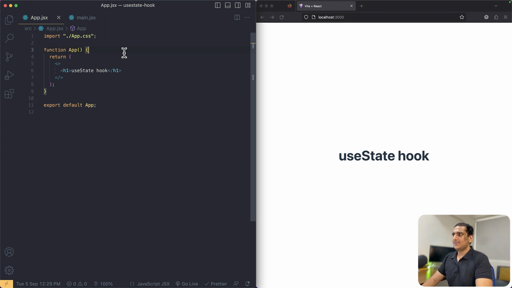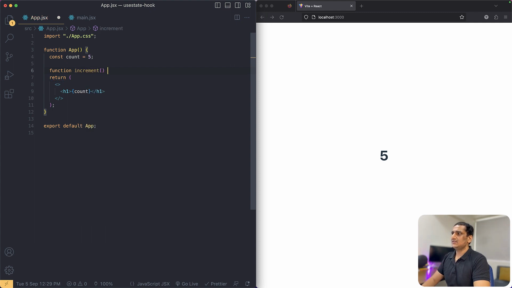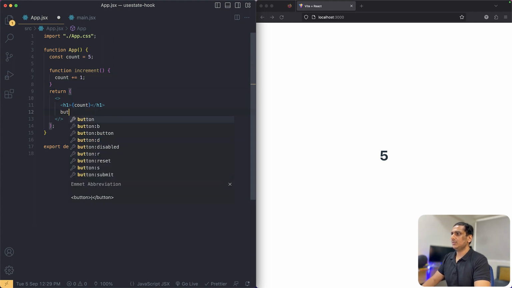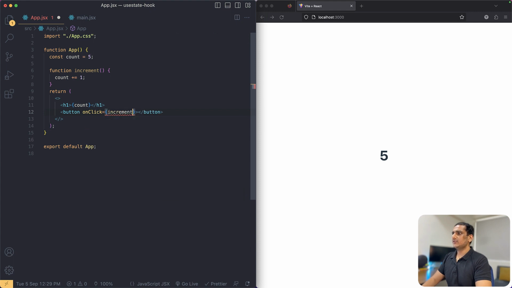Let's start by creating a basic counter, right? So I'll just say const count equals 5 and let's change this to count. So count, and you can see the number here. In order for us to increment, we need a function. So increment, and this is going to be count plus equal 1, and that's how anyone would do it, right? And next, we need a button to increment. So button, and let's just say onClick, and this is going to be increment, and let's just say increment here as well.